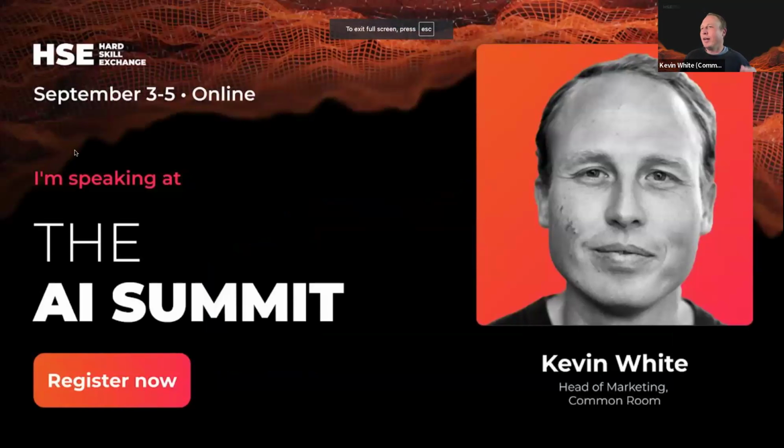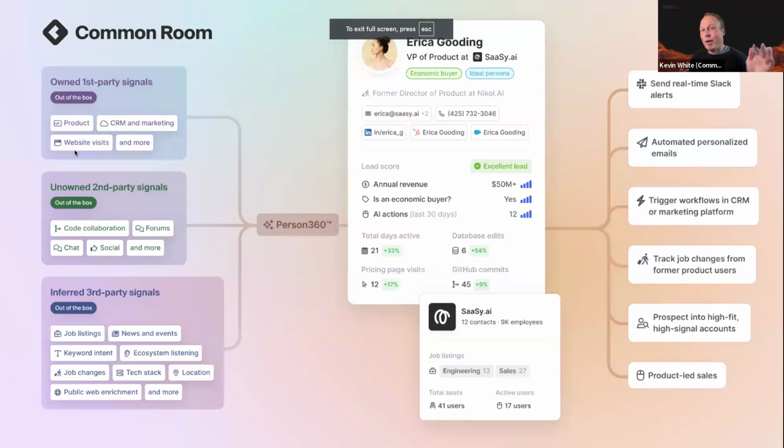Okay, so I'm not going to do too much slideware, but I do want to frame the conversation around what we do at Common Room, just so you get a sense of what I'm going to demo. We have a platform that, like a lot of the stuff we were just talking about in the last panels, captures signals, identifies the person and account behind the signal, and then runs plays that are prioritized based on the signals and the person behind the signal. So this is what Common Room does.